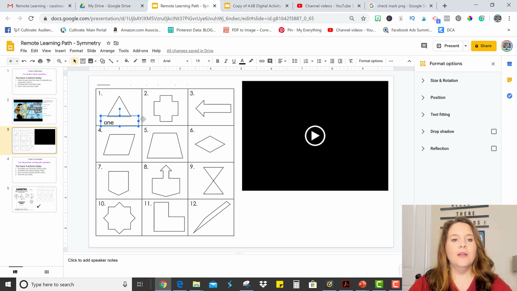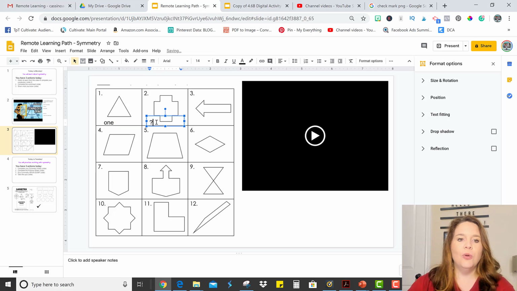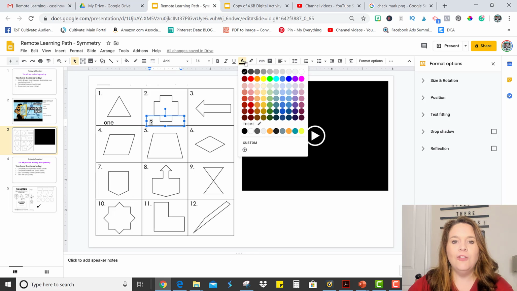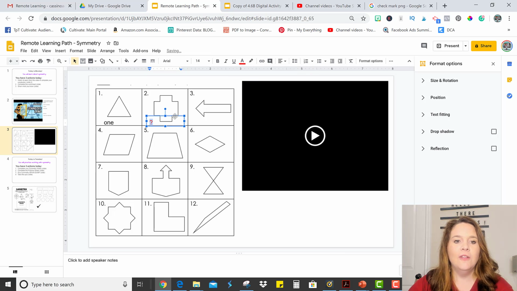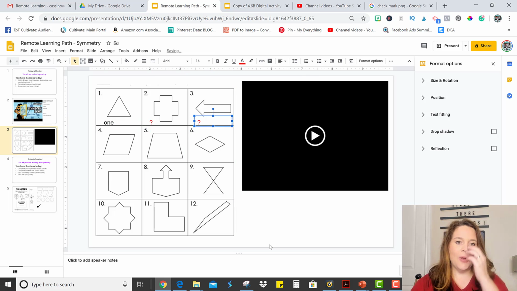Once you have one text box, if you just select it, you can press Control D to duplicate it, and then you can just drag it to the next. I often put question marks and even maybe change the color to make it stand out so that the students know that they need to be typing something right there in the answer box.